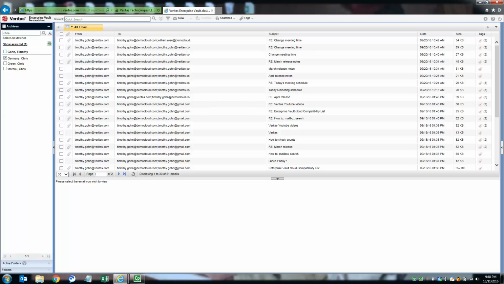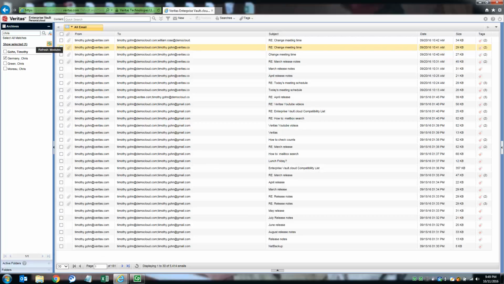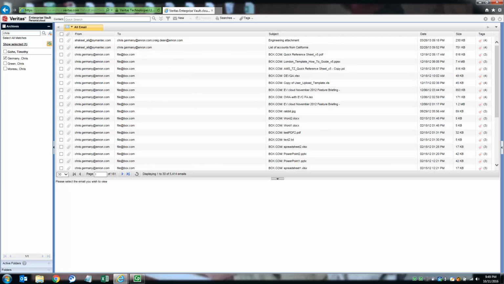Now, this is a very important step because if I left the box ticked for both accounts, we would blend the two archives, meaning all of my mail and all of Chris's mail would appear inside of this single pane here. Now, if I just wanted to see Chris's mail, I would untick the box next to my name and my 51 emails after I hit the Refresh Modules button here would turn to 5,414 mails. Now that means that I'm looking just in Chris's archive, not my own.